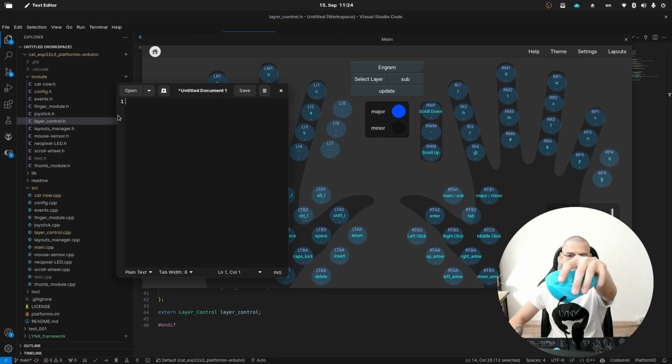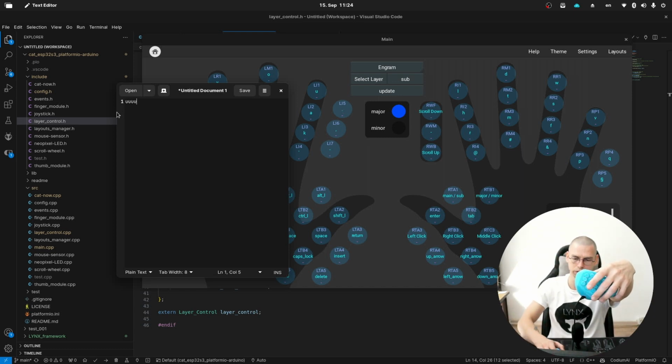So right now, if I'm going to press the index finger 1, it's an O, and if I'm going to hold the layer switch, it's going to be a 1. So in this case, the active layer is 0, and in this case, the active layer is 1.